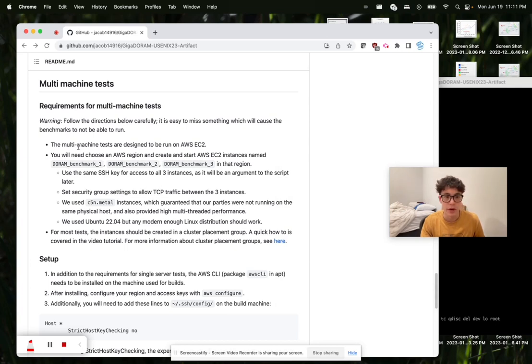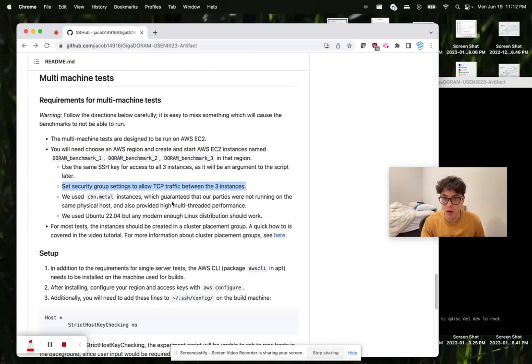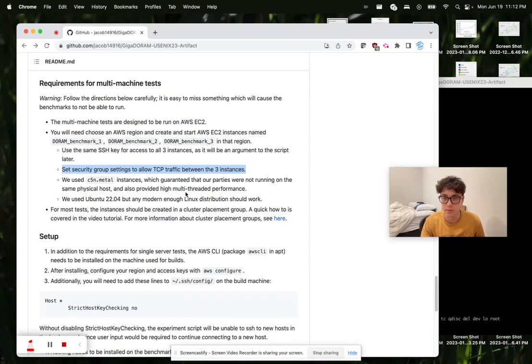The scripts that run our tests work by looking up AWS instances by their names. So you have to create AWS instances with particular names, and you have to do a bunch of other AWS stuff that is easy to screw up, so follow these directions carefully. We want to use the same SSH key to access all of them. Set the security group settings to allow TCP traffic between the three instances. And for a lot of the tests, we used a cluster placement group to minimize latency.